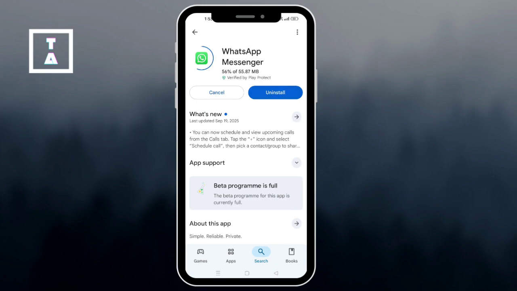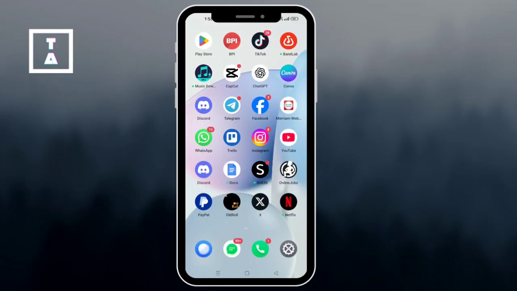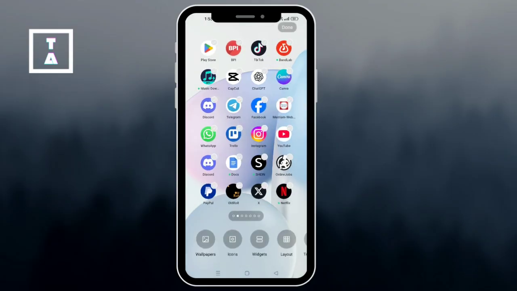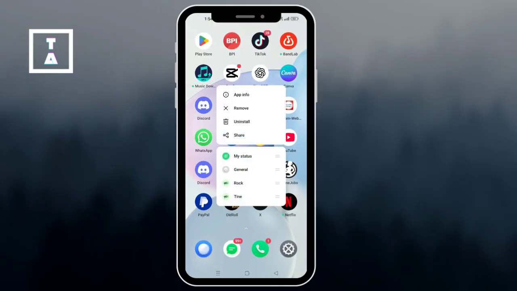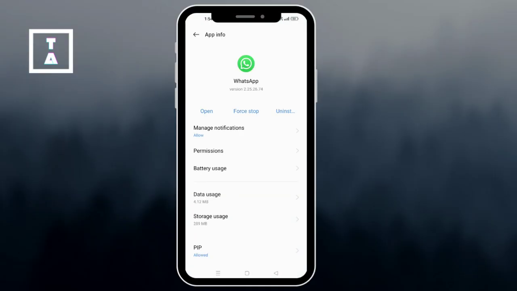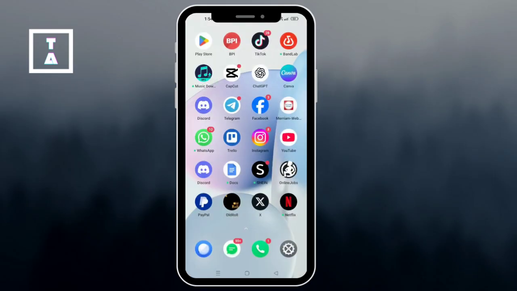Make sure that you're using a default app, and also you can restart your phone and reopen messages to refresh features. If it's still missing, try clearing the cache or data or reinstalling the app. And that's it. After updating and enabling the correct app, the send later option should appear.